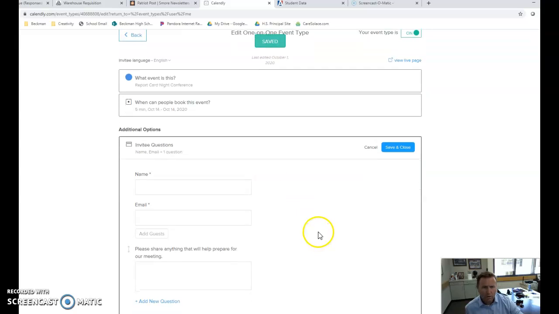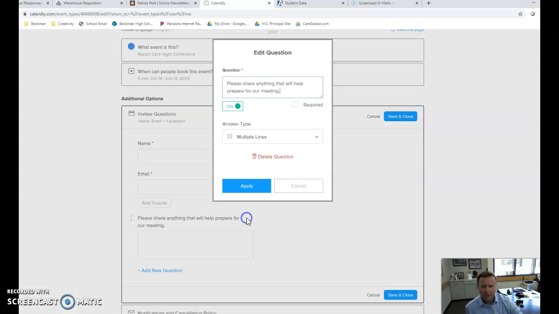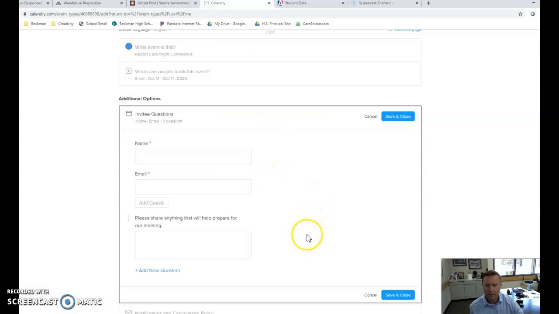Name and email are required, but you can edit the question if you wanted to change it: please share specific information so that you can prep. If the parent has a question about a specific test or homework assignment, you can edit this question to make it whatever you want, which is probably nice so that you can get a heads up and be ready with any pertinent information that you might want. So I'm just going to apply that. You can add another question too if you want them to complete something else. You can have that there as well.